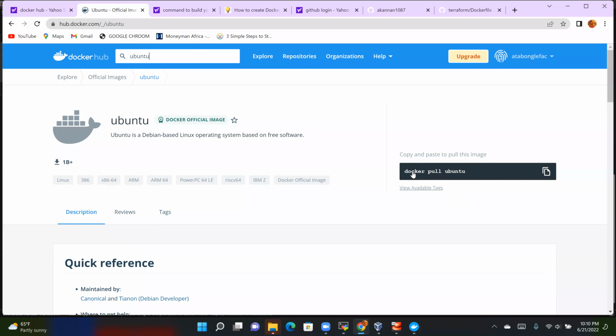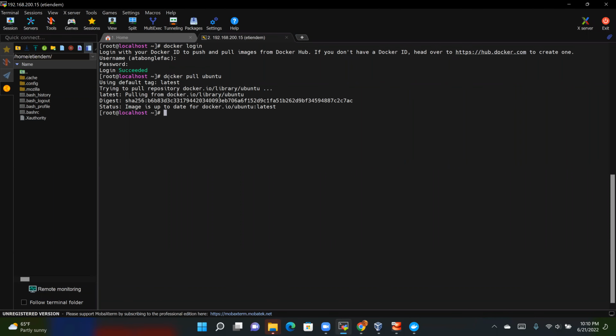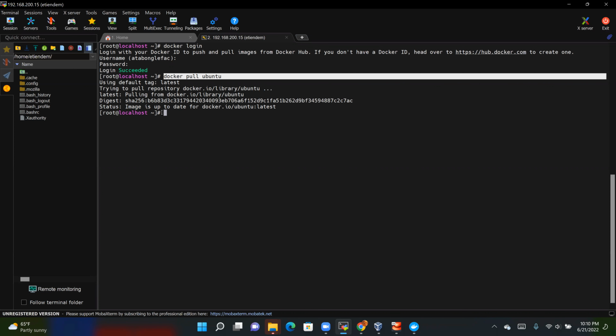What we need is this command, docker pull ubuntu. So I will copy it from here, and I come here and paste it and hit enter. Once I hit enter, it tells me that the image is up to date. Now I've pulled it. It means I've taken it from that registry and I've put it here.